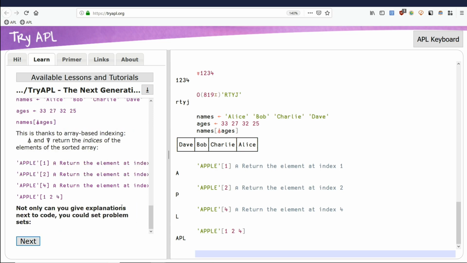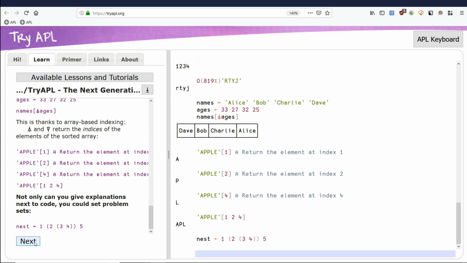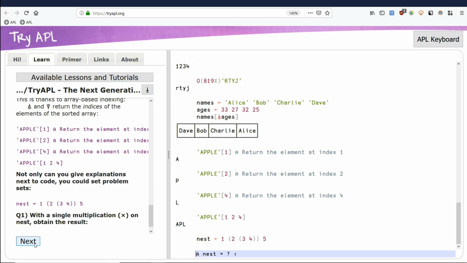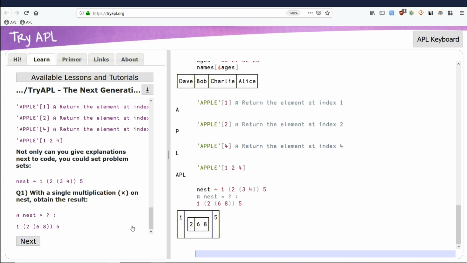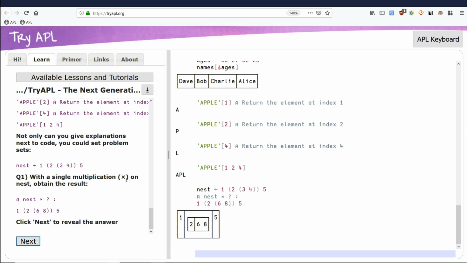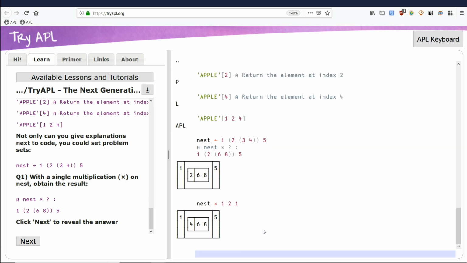Not only could you give explanations like this, but one idea is that you could give problem sets that are interactive. So you could have your test cases in the notebook set as variables. You can then ask your questions, like in this example, I have a nested array here. How do I, with a single multiplication on that nested array, get this result? Your students could then go into the session, they could try out their ideas. How close am I here?